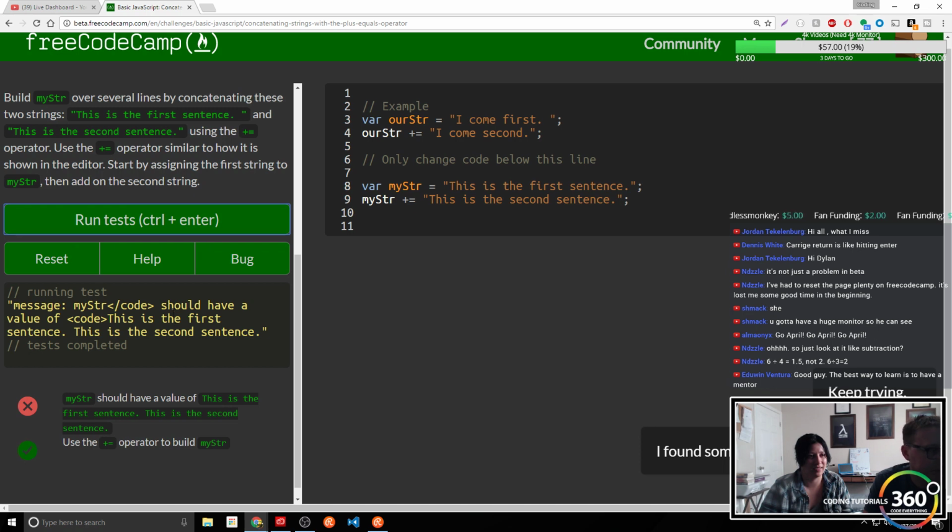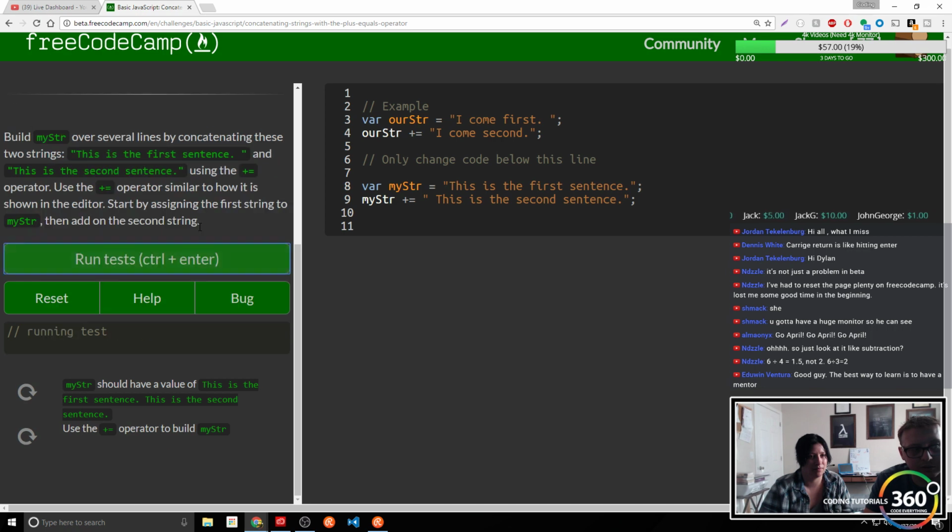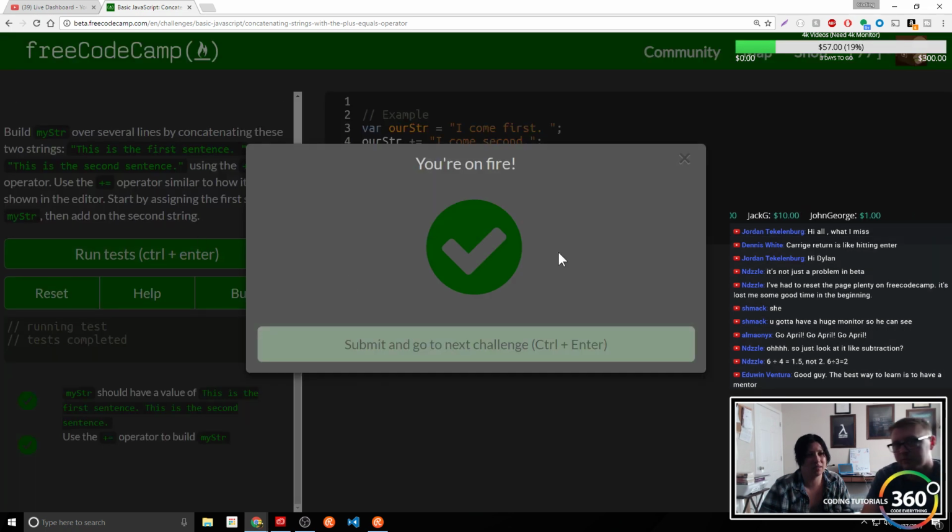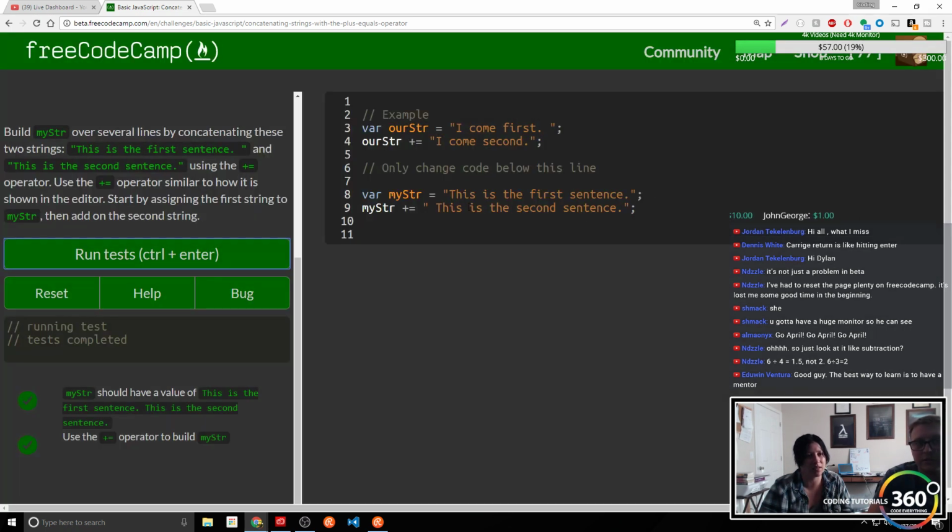No. This is the first sentence. Oh, it's because I don't have a space. Remember how I said we need to add spaces? Now we run it. Cool. What? Why does one have a space and another doesn't?